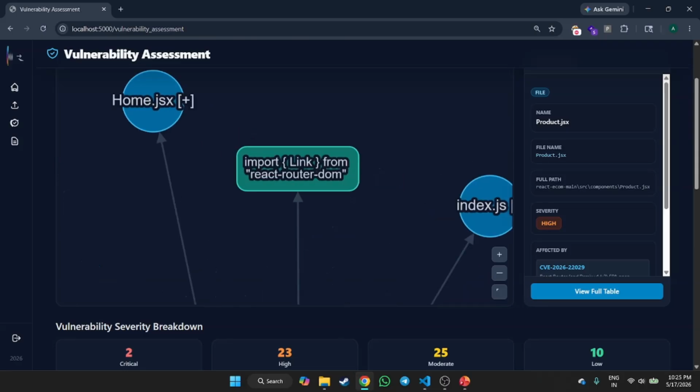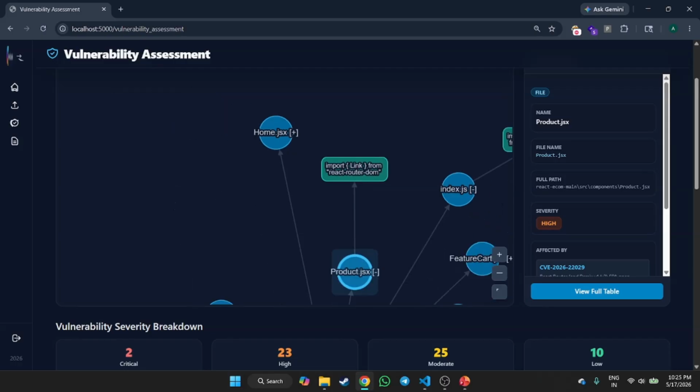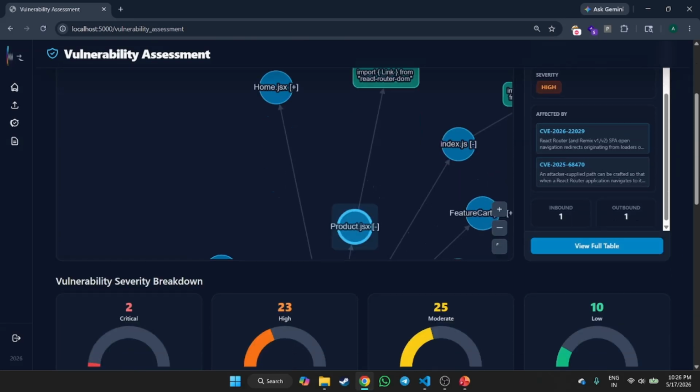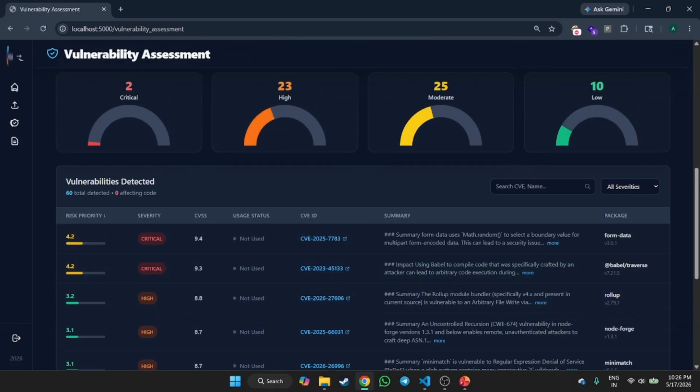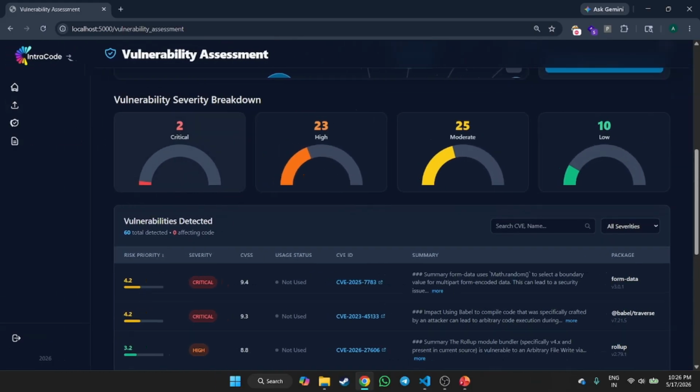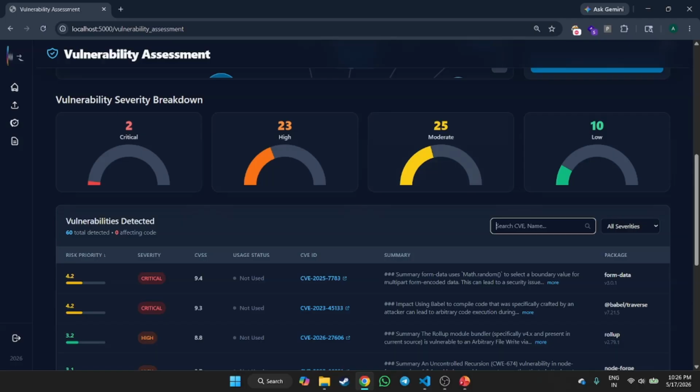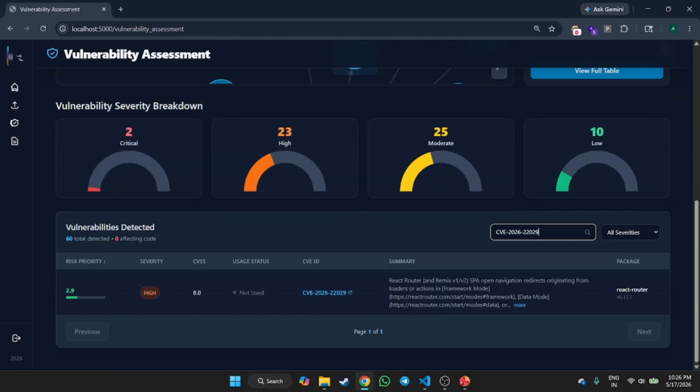Why? We can see this in this green box. It tells that there is an import link from React Router DOM. Then why does this import in the file count as a vulnerability? If you come here at the right down side, it will tell you the Common Vulnerabilities and Exposures, CVE, with the ID also. If we copy this, come here down, this gives you the basic idea of the number of vulnerabilities or the category. We come here and just paste it.